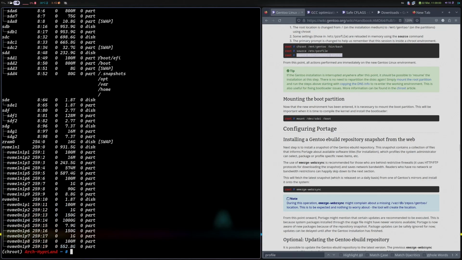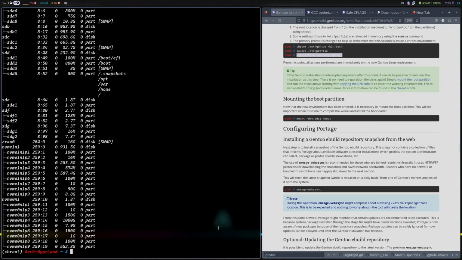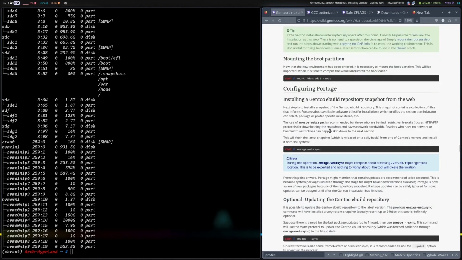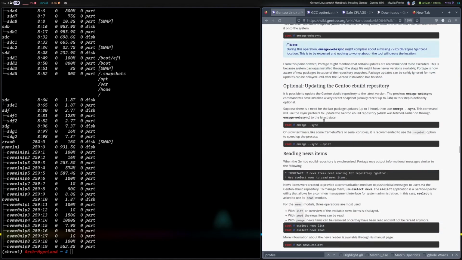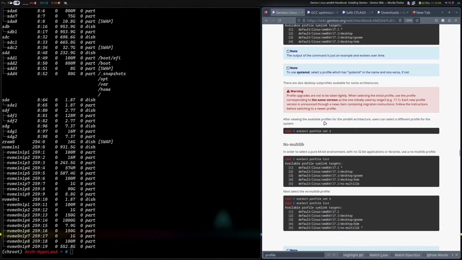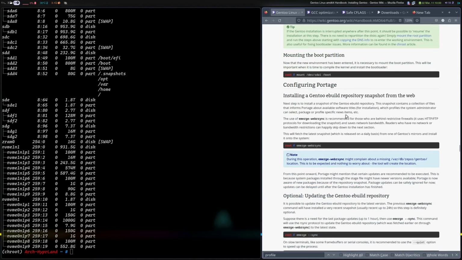So the EFI partition is already installed. Boot, swap, and all the necessary subvolumes needed. Alright. So configuring the Portage again. Let's wait, because no, it doesn't mention here. Installing the Gentoo from the source web. This will fetch the latest snapshot. So go ahead and let's do this part.